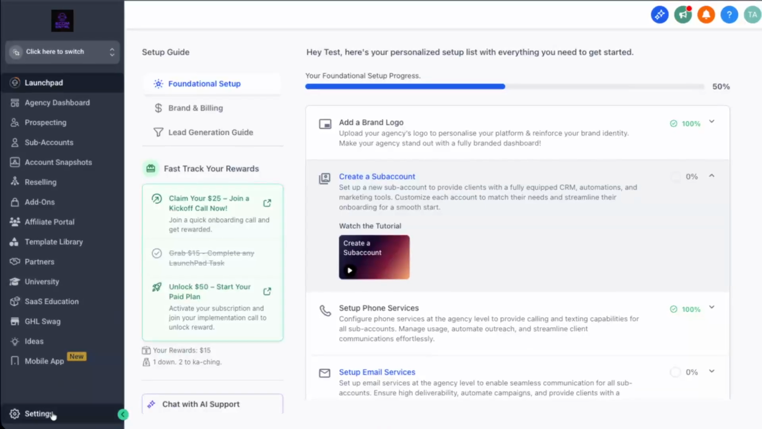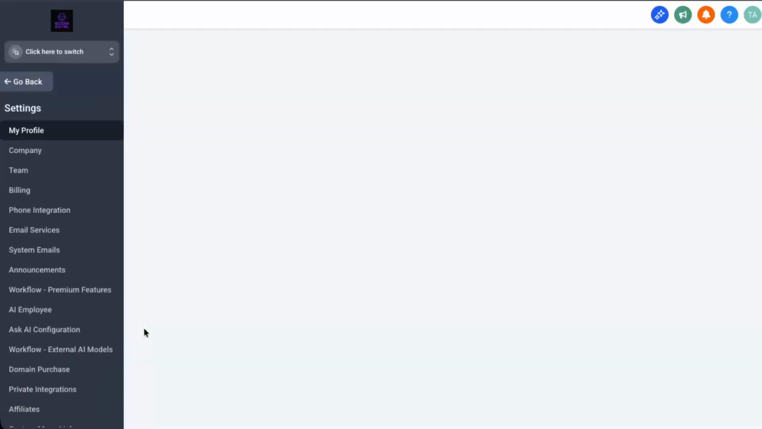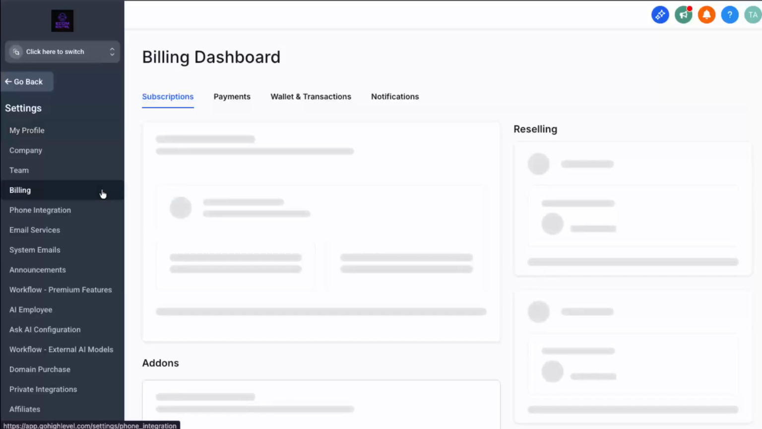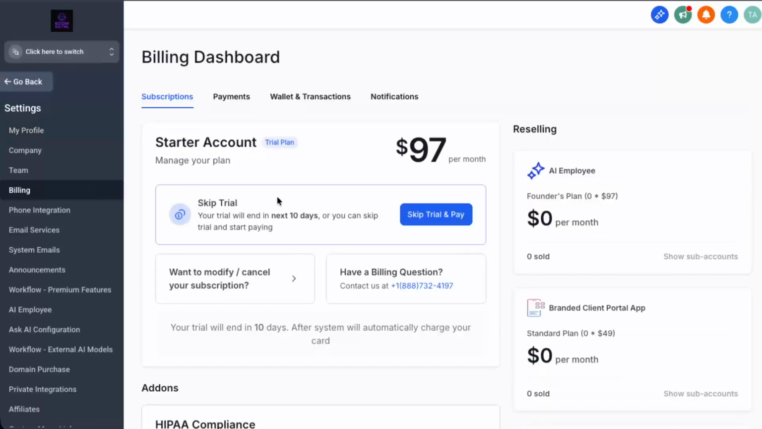From the Launchpad, look for the Settings option. This is typically located on the left-hand side menu. Go ahead and click on Settings. If you see more than one settings button or section, don't worry. Just make sure you're opening the main account or location settings where your billing details are stored.